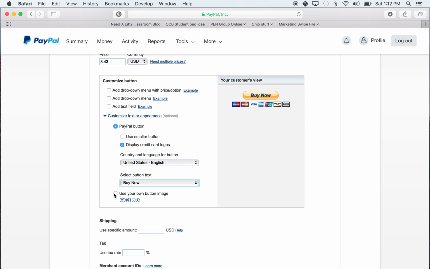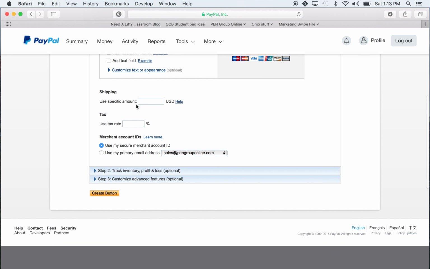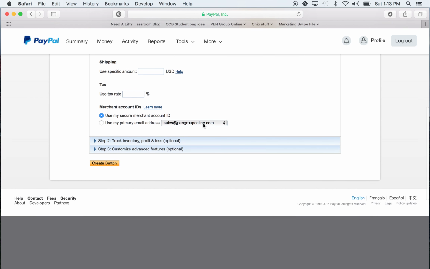on that, or you could even use your own button image if you like. So if you have a special buy now image or don't miss out or whatever you want for your button, you can upload that. Shipping and tax, all that, you don't have to worry about.